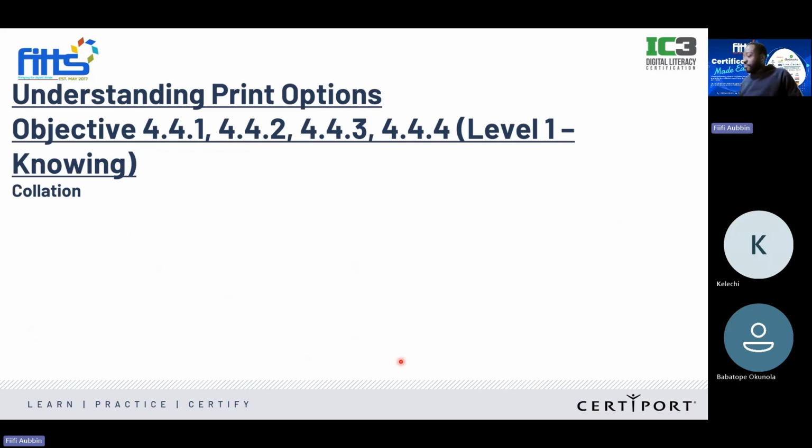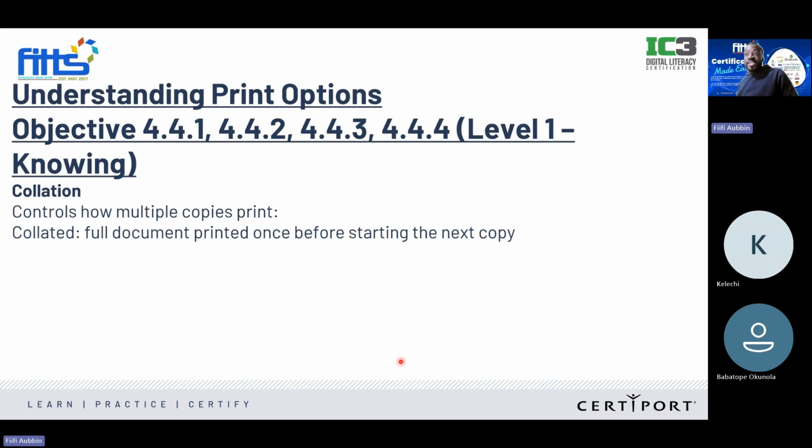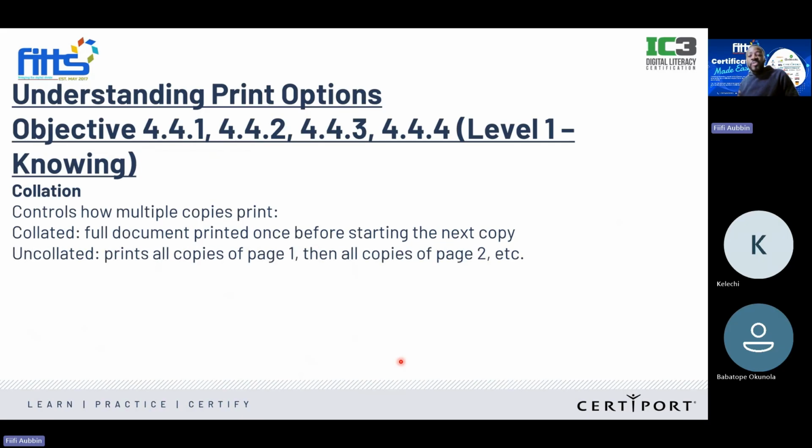Are we okay? Then collation controls how multiple copies print. Collated means the full document is printed once before starting the next copy. So if I want to print 20 copies, I'll print pages 1 to 20, done, then I'll print another 1 to 20. That is collated. Uncollated will print all copies of page 1, then all copies of page 2, all copies of page 3, depending on the number of copies you are printing.